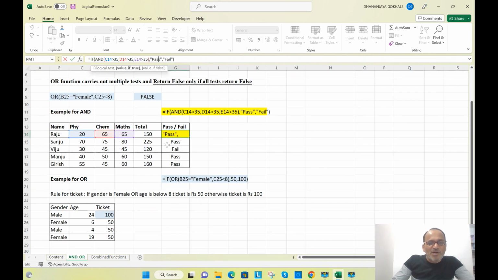Please note, any text which is given as value is always given under double quotes. Start with a double quote for a text and end with a double quote after the text. When it's a number value, you just put the number. When it's a textual value, it's called a string in programming languages; put a double quote before and a double quote later. So value if true, that means if all three subject marks are more than 35, he is going to pass. And value if false, obviously if he has got less in any one subject, the answer would be fail.